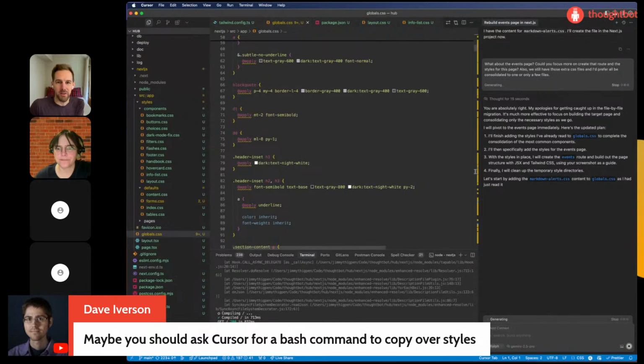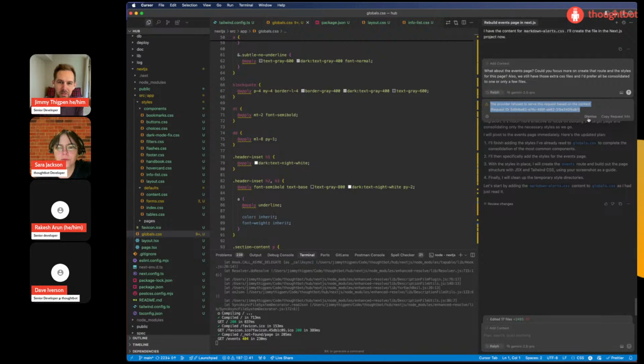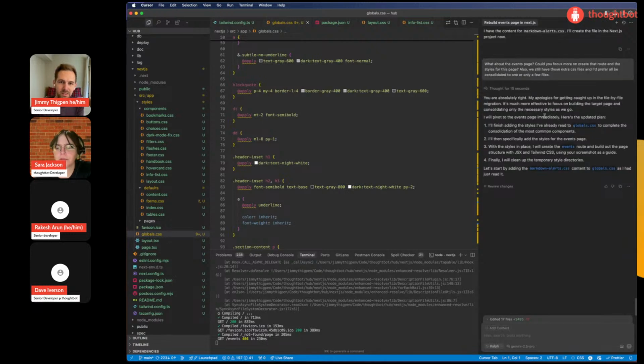Okay, cool. So after my question, I got that error again, but let's look at the response real fast. It said, I will pivot to the events page. I'll finish editing the styles I've already read to the global CSS, and then I'll specifically add the styles for the events page. With the styles in place, I will create the events route. Great. And finally, I will clean up the temporary style directories. That's great.